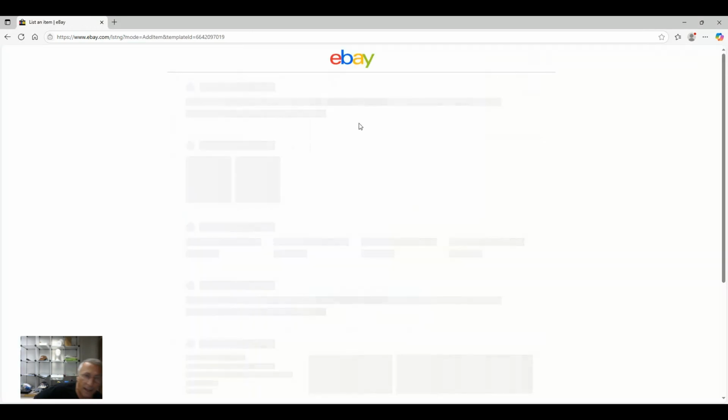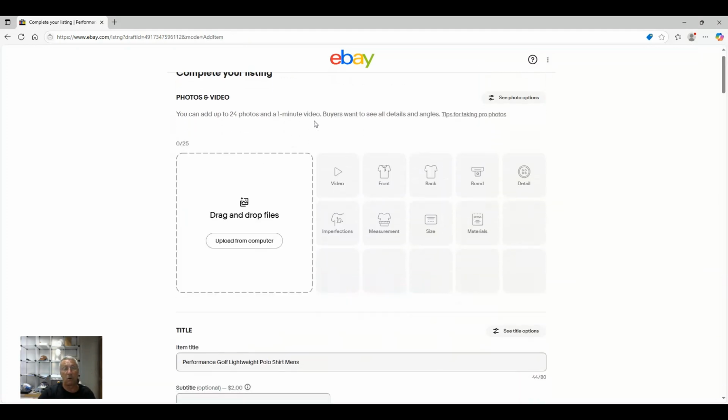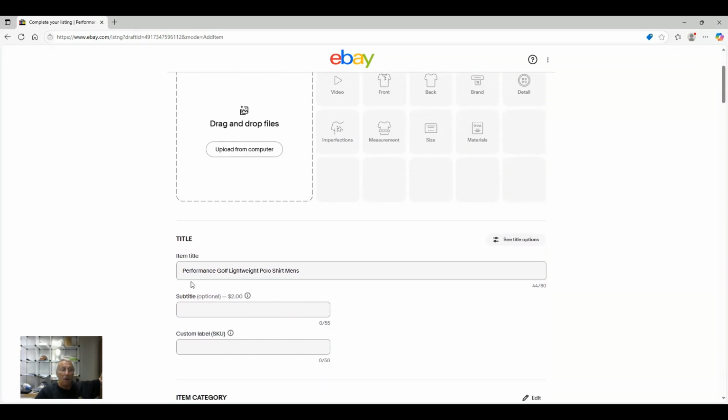Okay, so now when I go to list an item, I've got this shirt here. I come in here and I say, all right, this is Performance Polo. Let's pull up the Performance Polo template here. All right, now I have the body of it filled right here. So now I'll put in the brand, Under Armour. Let me spell this correctly here.